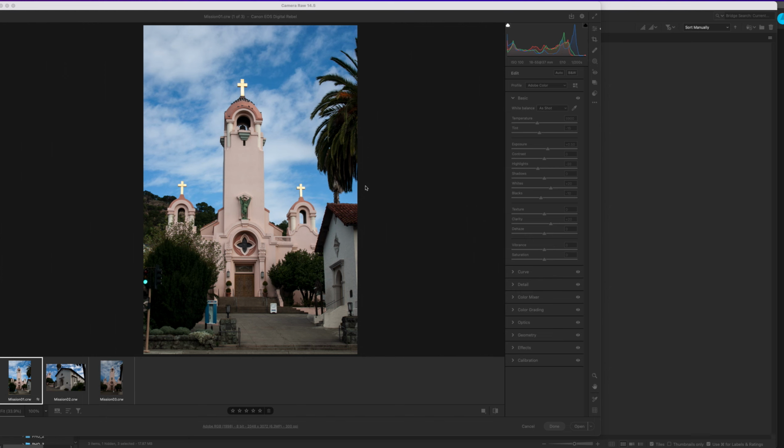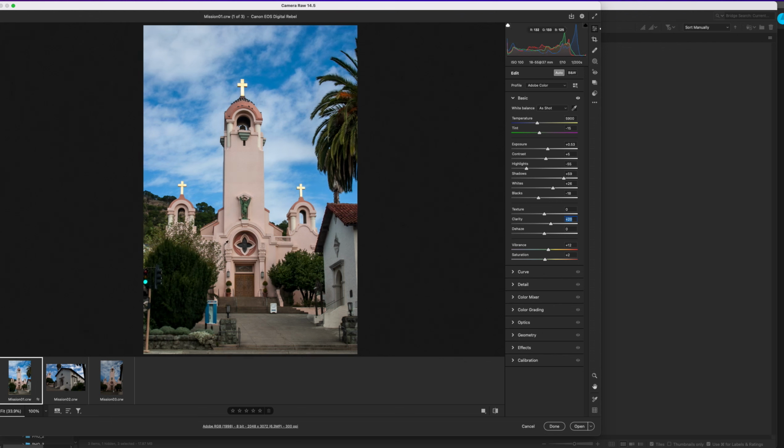To make some adjustments to our mission01.crw. And here we can choose auto, and that will make a really nice change.